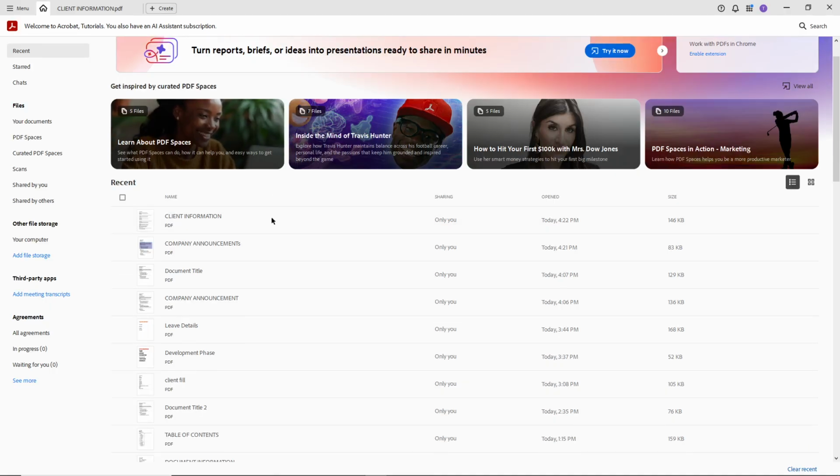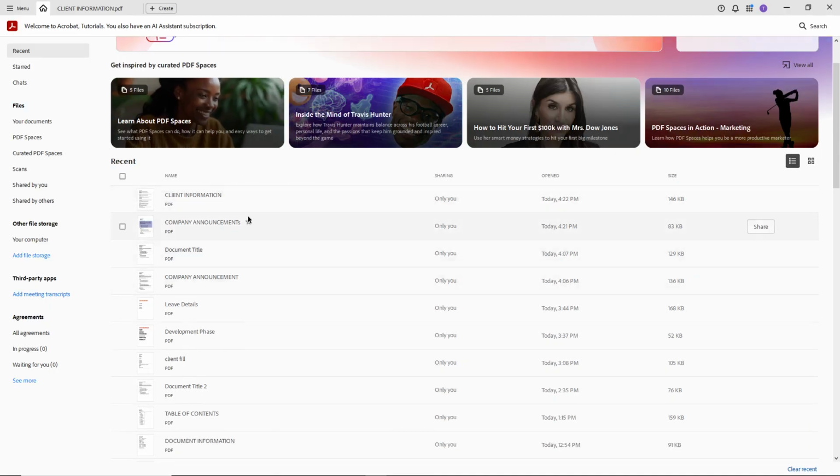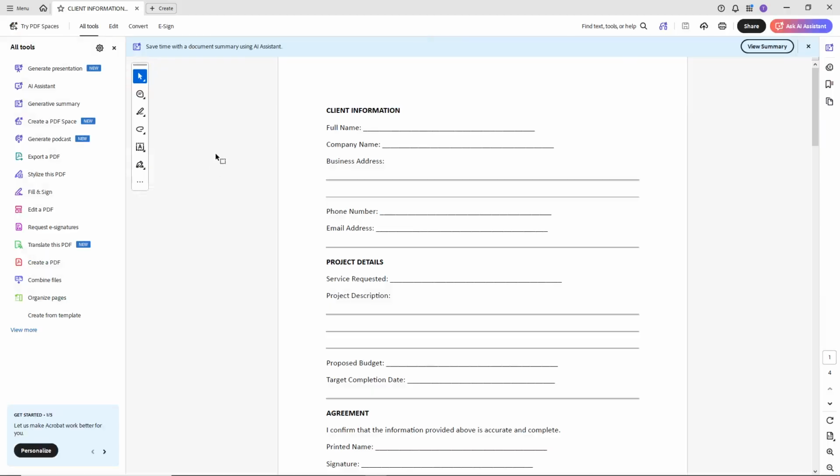This is typically displayed on the home screen of Adobe Acrobat. From your recent files, select the PDF document that you want to convert from legal size to A4. If your file isn't showing in Recent Files, you can always browse for it using the Open File option.